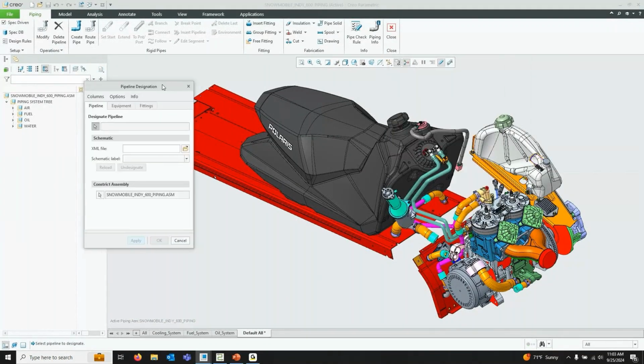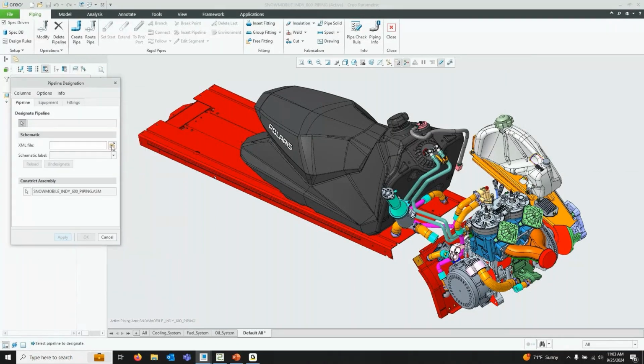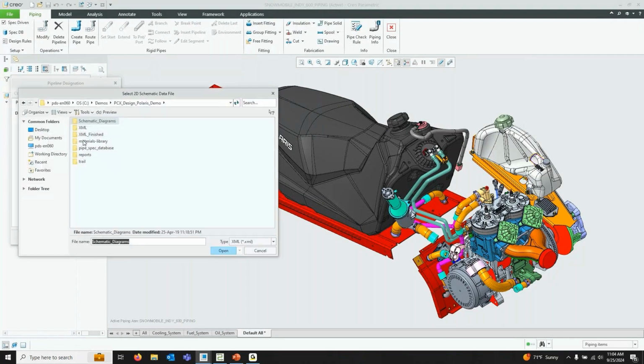So I'm going to go into designation, and basically what I'm going to do here is import that XML file. Okay, so I'm going to click open, and I'm going to bring in this finished piping XML.